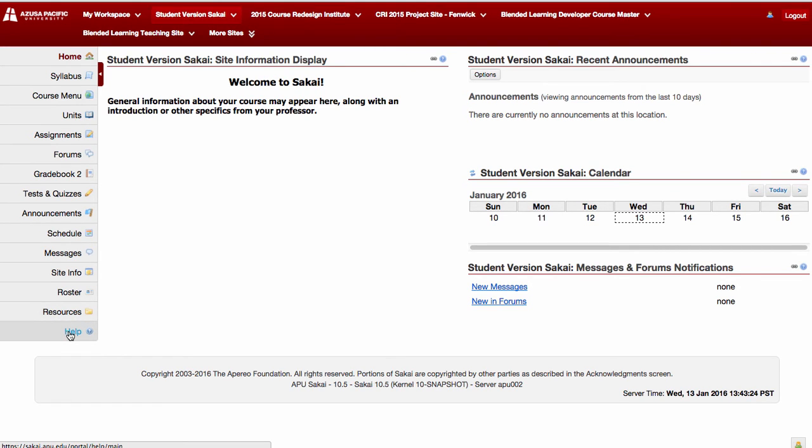The Help tab has additional information on navigating in Sakai. Click on it and select Student Guide. From there, you will see an alphabetical list of topics. Select a topic to get additional information.